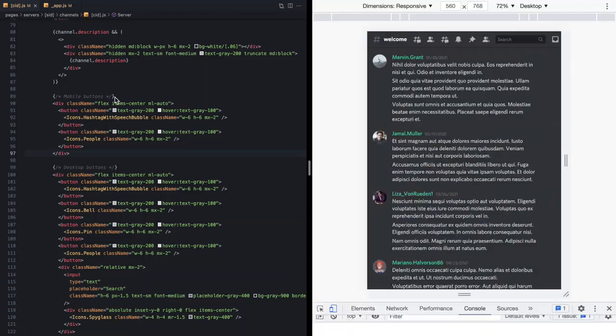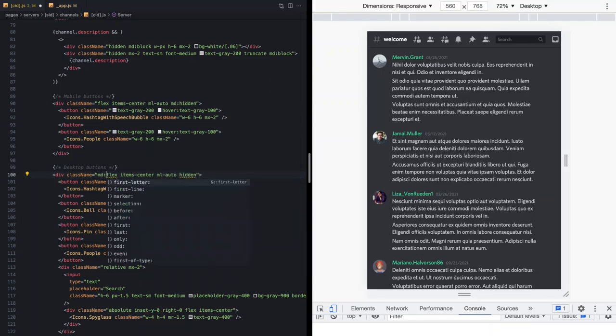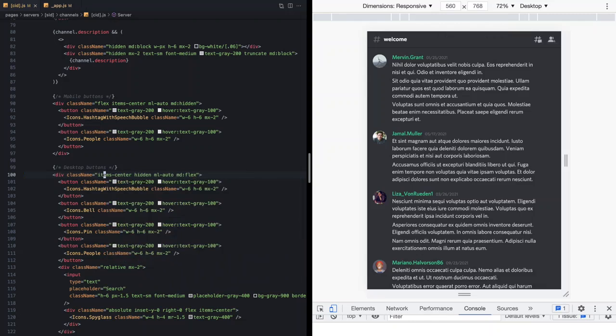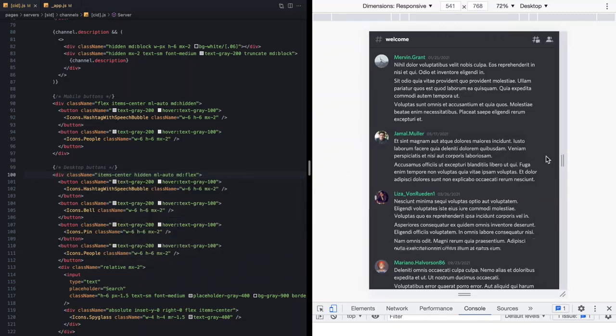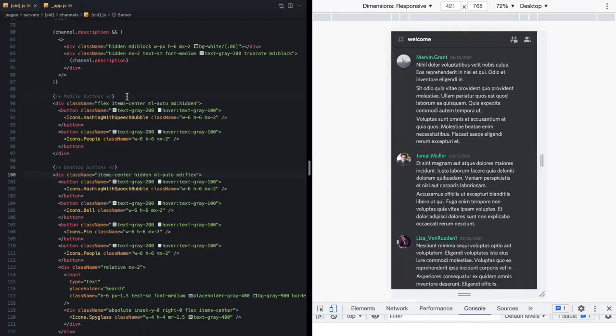Save that. And now if we come back, we're doubling up, but we want to make this one visible on mobile, which it is by default, and then hide it at 768. So we'll say medium hidden, and that will apply the display none class at 768 pixels. And then we want to come down to our desktop and do the opposite. So we'll say hidden, and then we'll make this medium flex.